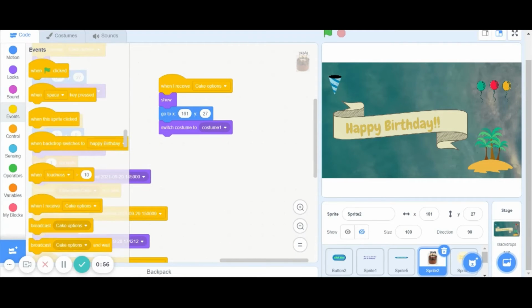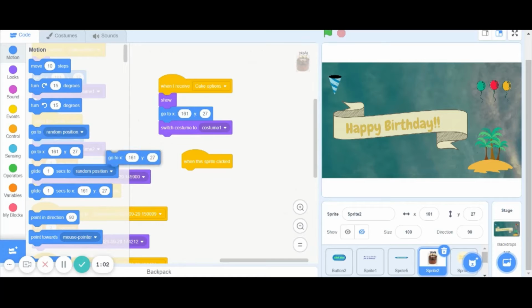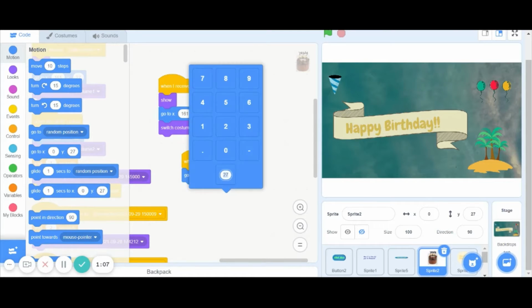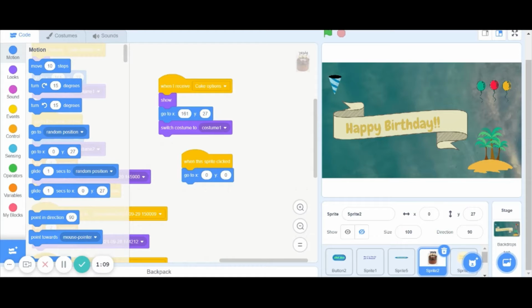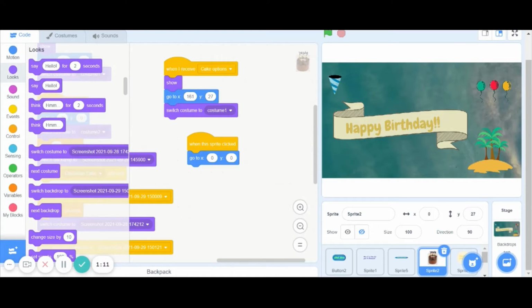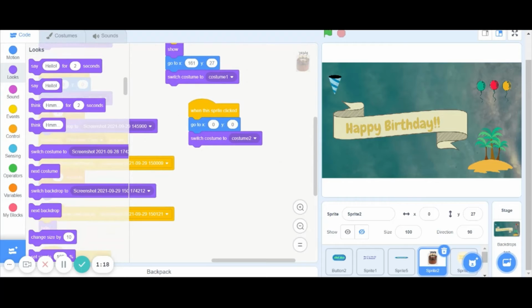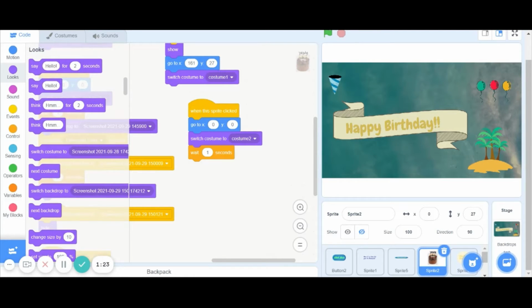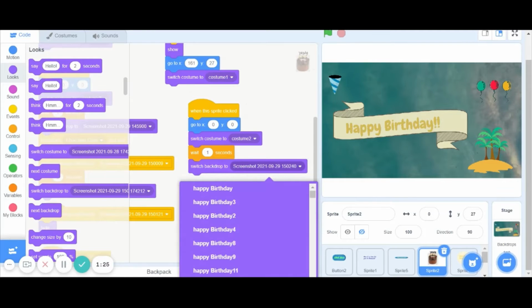Okay, once that's done, we want to make sure that we get when this sprite is clicked. When the sprite is clicked, we want to go into the very center of the screen. That means 0 and 0. And then we want to be able to switch our costume to costume 2, or the cake costume. Once we do that, we want to wait for 1 second and we want to switch the backdrop to the very first of the party backdrops.